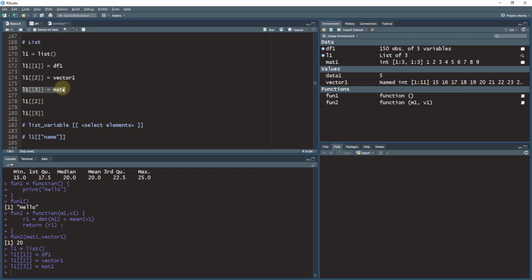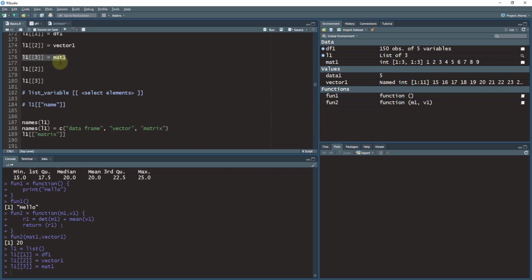Once you have stored data inside a list, you can view the contents of a particular list element using the name of the list along with the index of the element inside the double square braces. So the syntax to access elements of a list is the name of the list, in our case L1, followed by double square braces, and then you mention the element that you want to access.